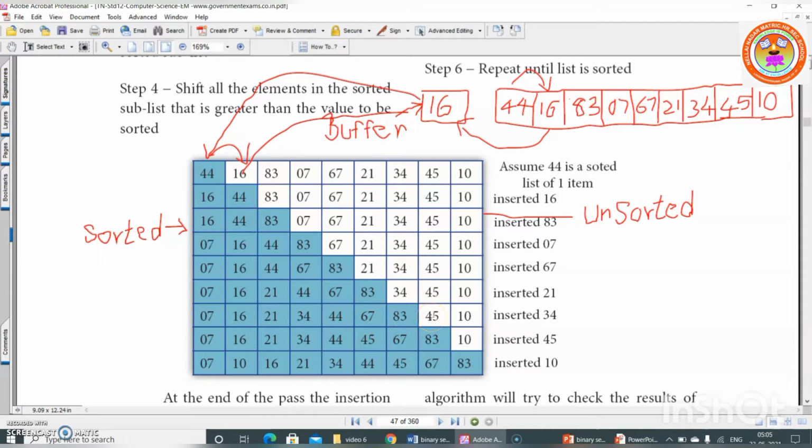Now 45. 45 will be compared with 7, 16, 21, 34, 44. No. Here, yes. So 45 will be moved to the buffer and 67 and 83 will be moved towards the right side. Now 45 will be inserted here, and this will come under the gray area, the shaded area.